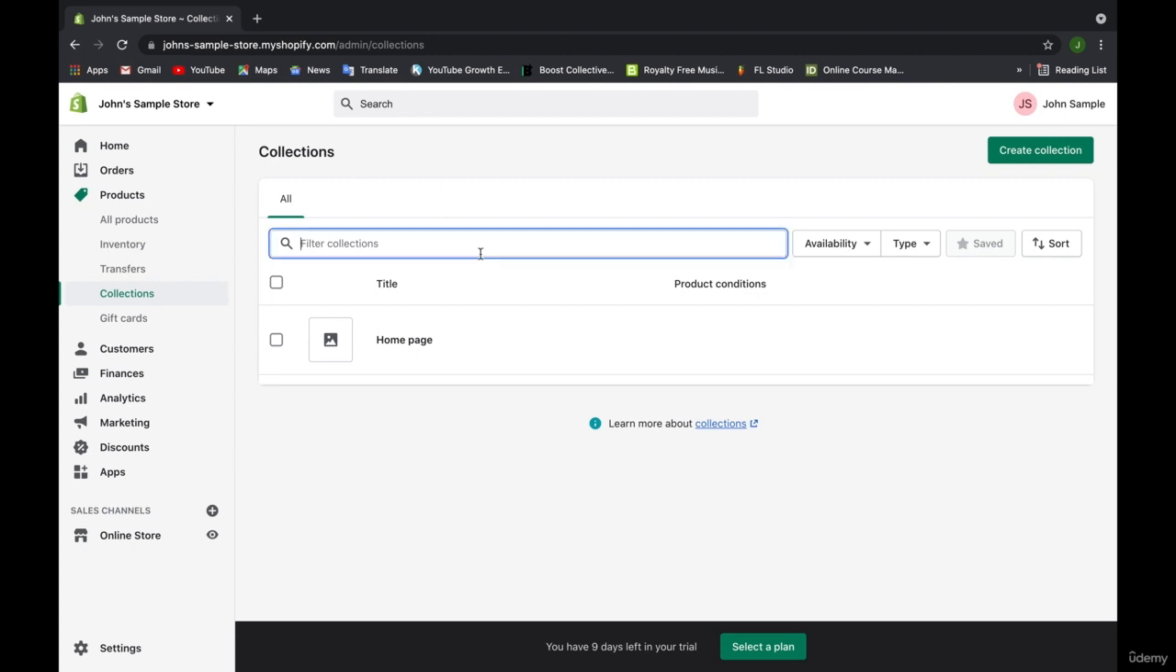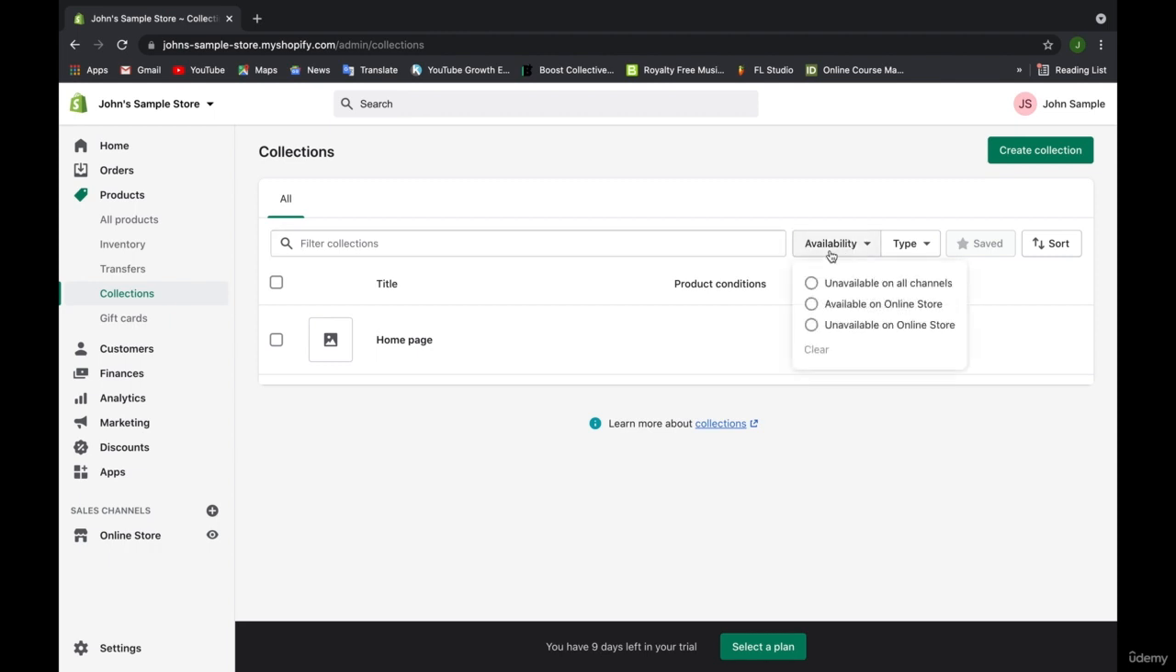But again, we can filter collections by searching the name of a collection, or again, their availability, or the type of collection that they are, or again, by alphabetical order, or from oldest to newest and newest to oldest, right? So that is what collections are in Shopify.